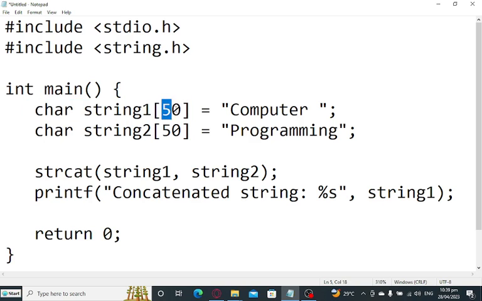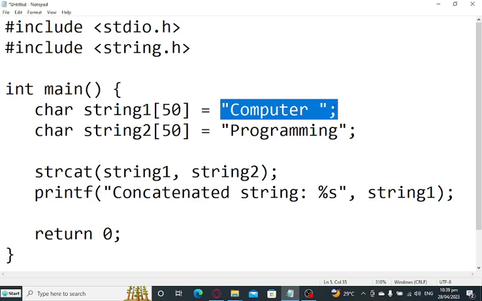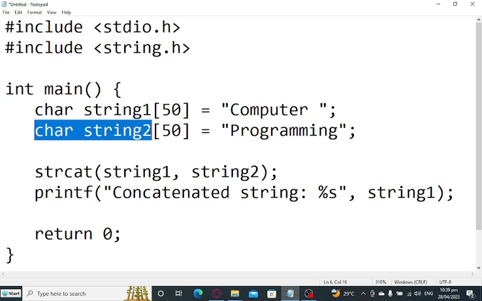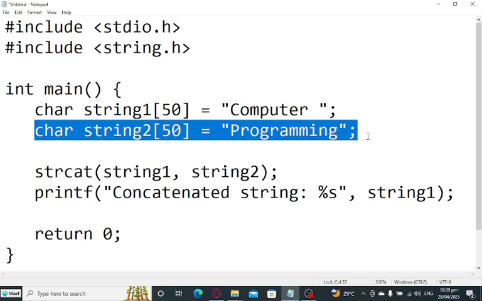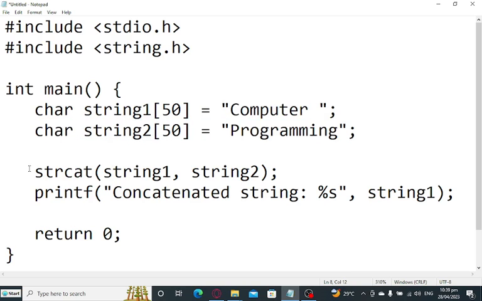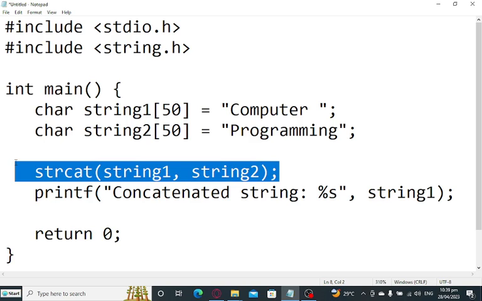We have here char string1[50]. 50 means 50 characters maximum. We have here the word computer. The second, string2[50], has the word programming. And then using the library file string.h, we have strcat(string1, string2). We are combining them, so the output will be computer programming.